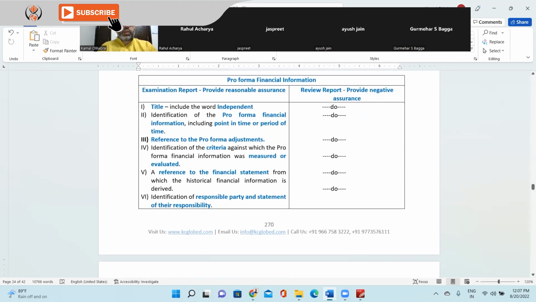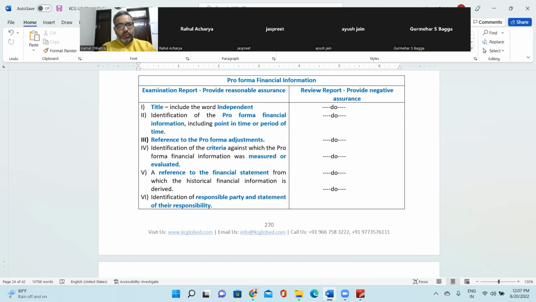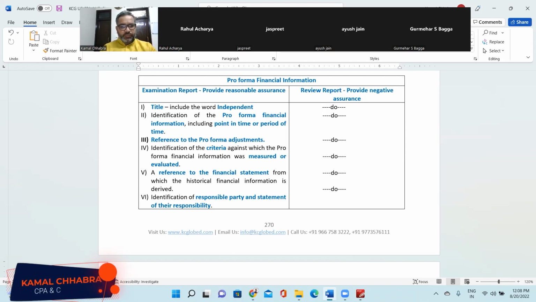Here, you will be issuing two types of report for the pro forma financial information. One is examination and the second is review report. If they hired you as a CPA, they might request you either to perform an examination or a review. If you are performing an examination, you need to provide reasonable assurance. How can you provide reasonable assurance? Based on the historical financial statements, which are generally audited, you will be testing the assumptions which management has taken for the respective financial statement line items.